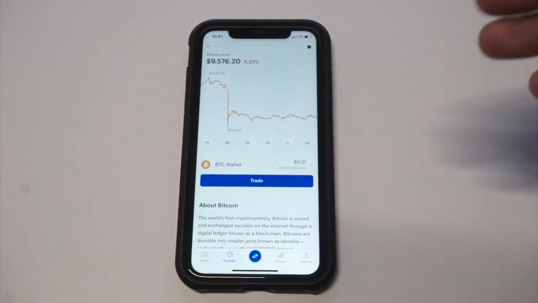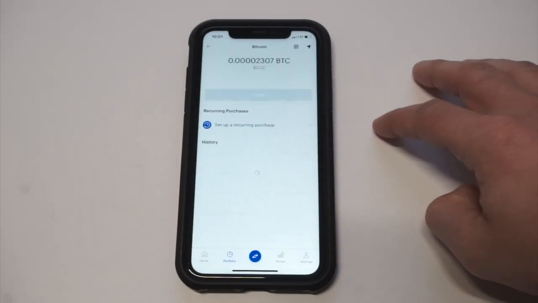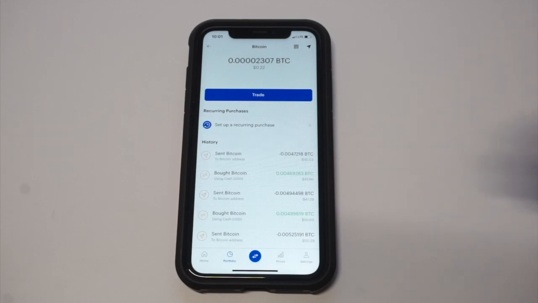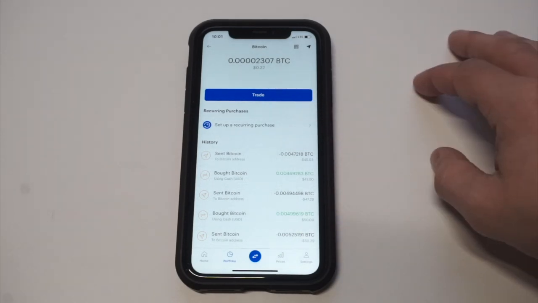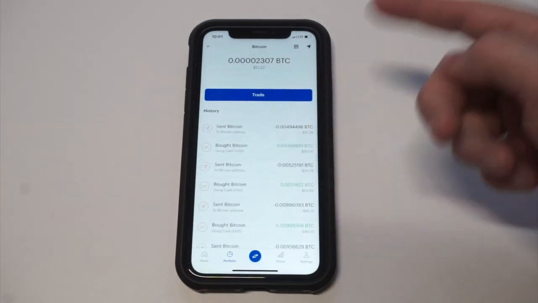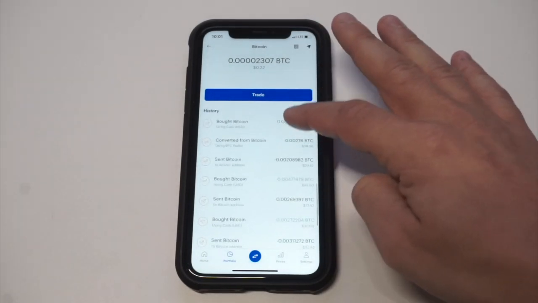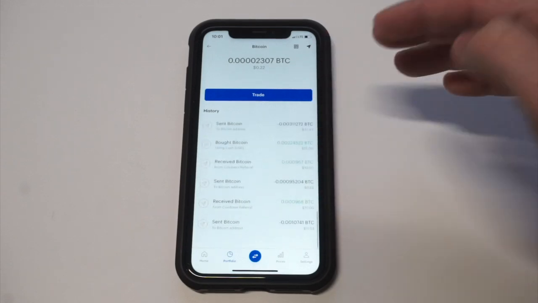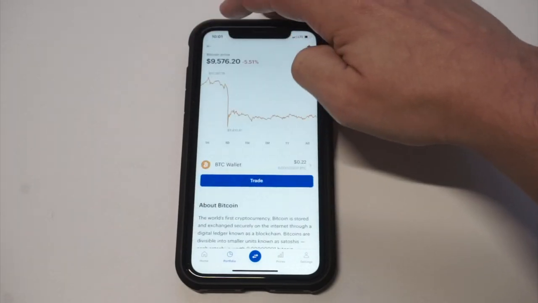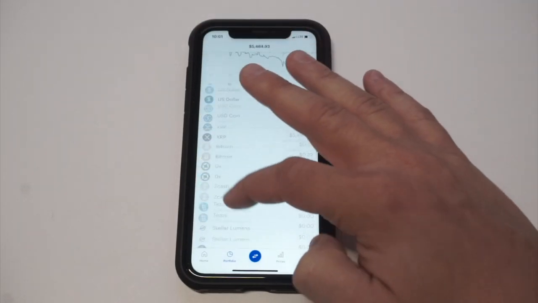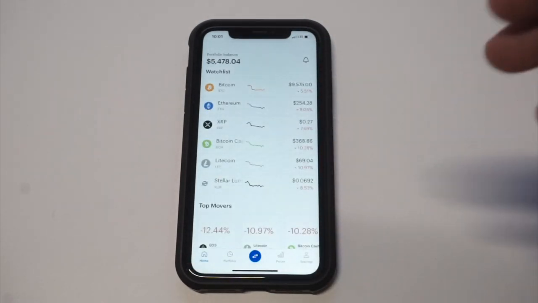Obviously, I've bought and sold a lot of Bitcoin over the years on here. In the last 12 months, I've probably profited between 5,000 and 7,000 trading cryptocurrency on here. But you can see I'm always buying and selling Bitcoin, different amounts. And this is a normal thing for me, honestly. But if you want to get started in this space, this is where I recommend doing it. It is my go-to app for all things cryptocurrency right now.